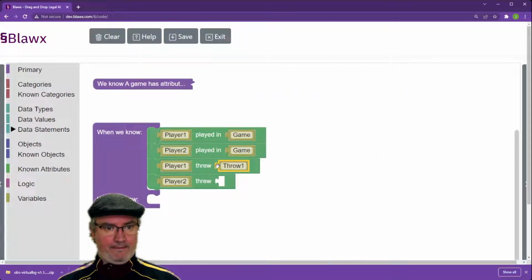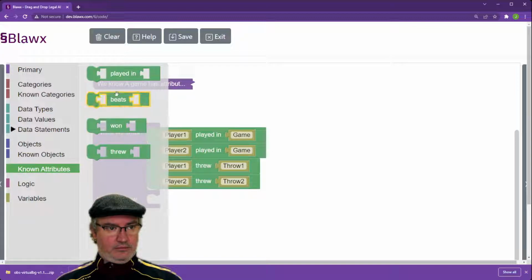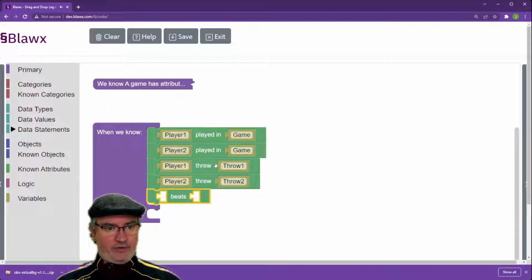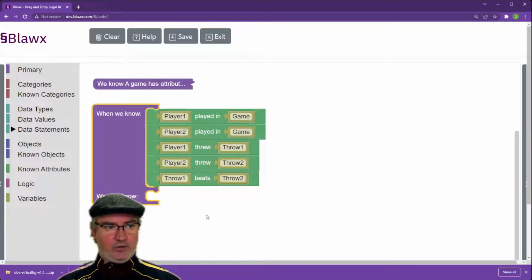Make a little room. And throw 1 beats throw 2. So, player 1 played in a game, player 2 played in a game, player 1 threw throw 1, player 2 threw throw 2, throw 1 beats throw 2. When we know all of these things are true, we also know that player 1 won the game.